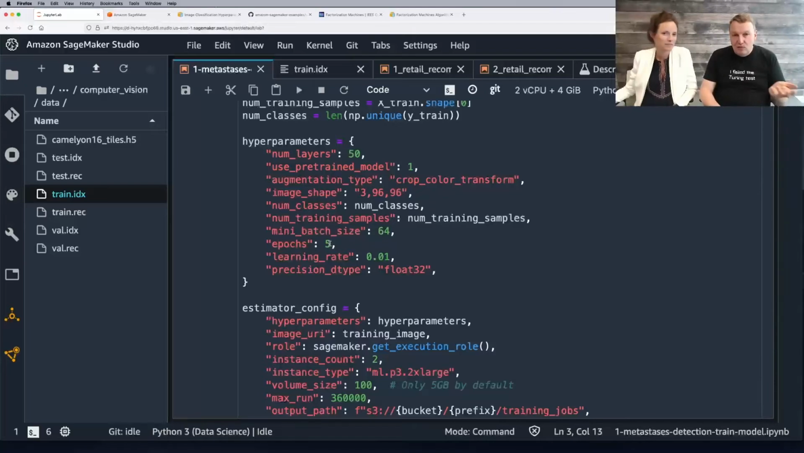Epochs, 5, which is a reasonable low number. We're doing transfer learning, so we shouldn't be training for longer than, I don't know, maybe 10 is the max. But just a handful of epochs.